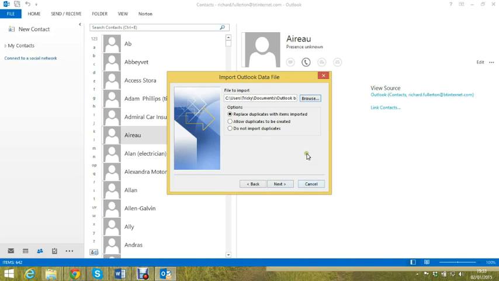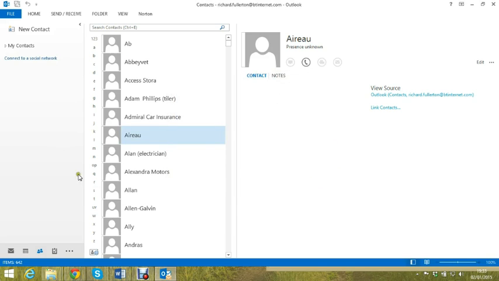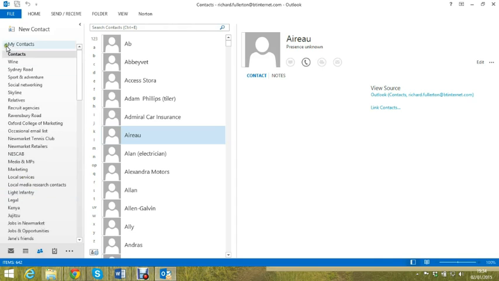I'm not going to do that, of course, because I've actually already imported them. But let's just say I want to do it. I would click Next. There's one more stage after that. And then the import happens, and your contacts are on your new device. And because you clicked include subfolders on the export, you have all these subfolders here.